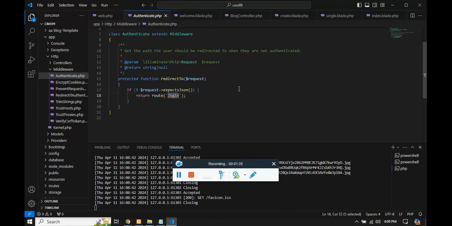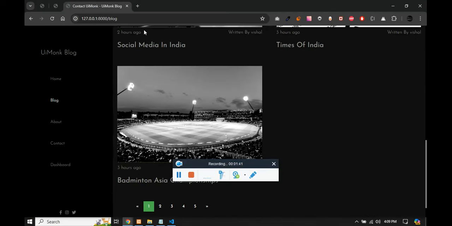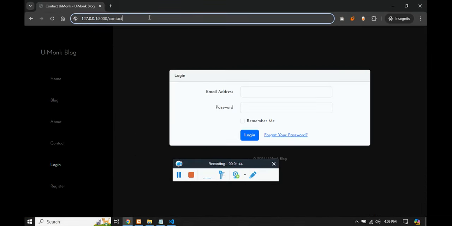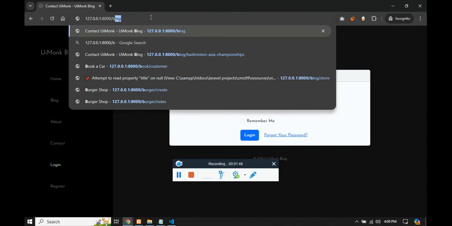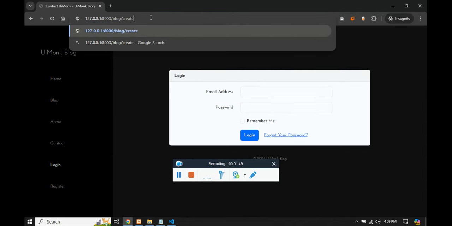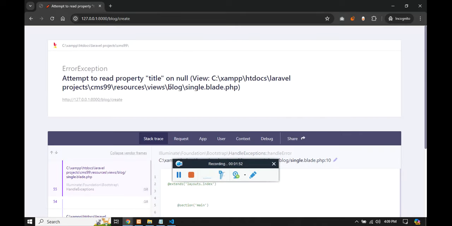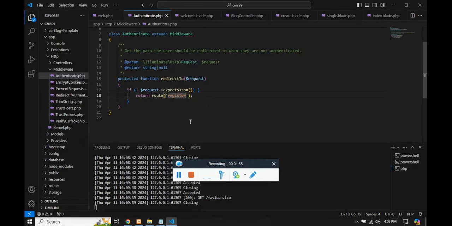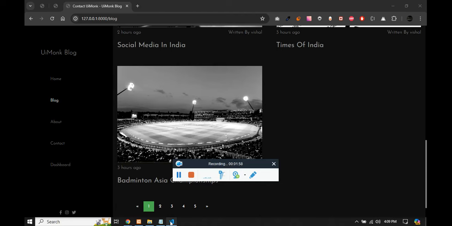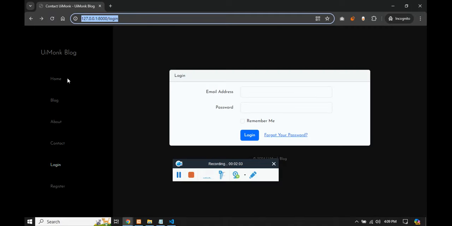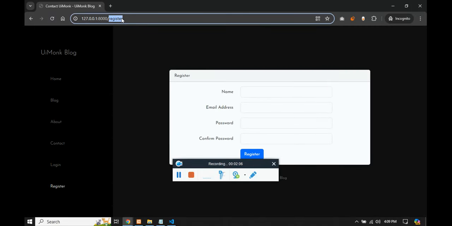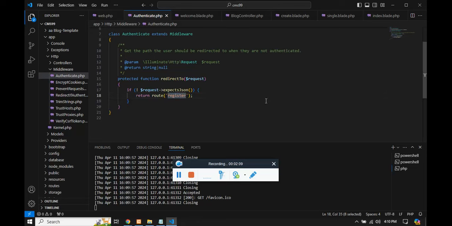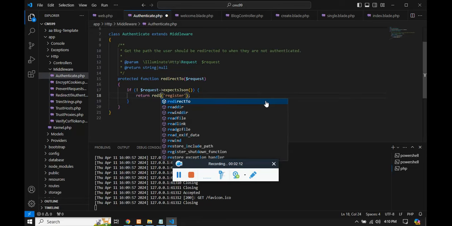If you don't want them to be thrown back to the login page, you can make this go to the register. Let me try getting into that URL /create. You will be thrown back to the register. Let me check for the original register link. If you click on register, you can give redirect to register. Now let's try.